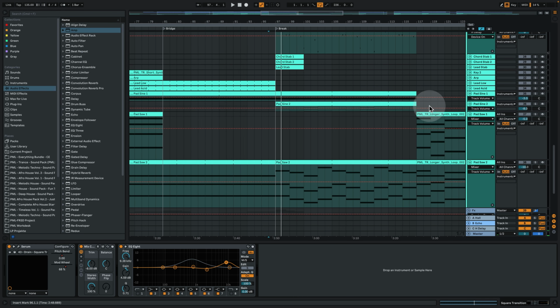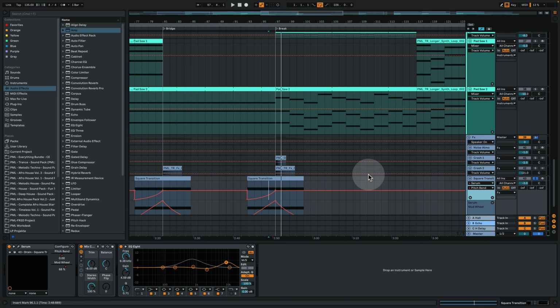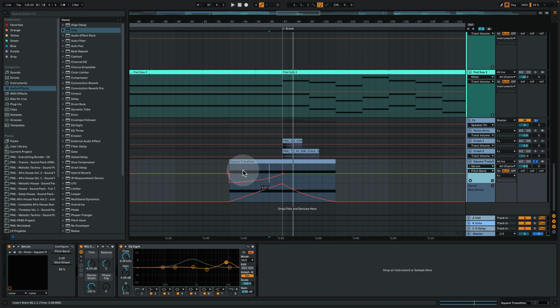And so these things get added in here over time. One is the mod wheel and the other one is the pitch bend. And that's what it looks like. So this creates your nice transition effects. Let's listen into that.